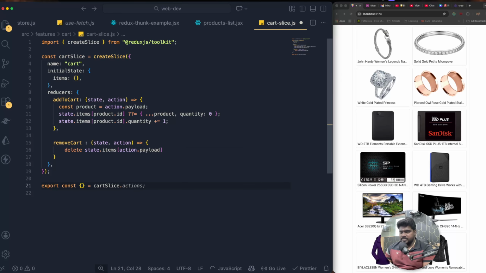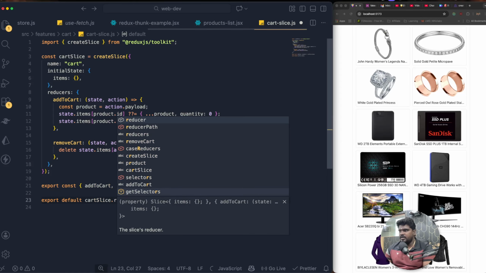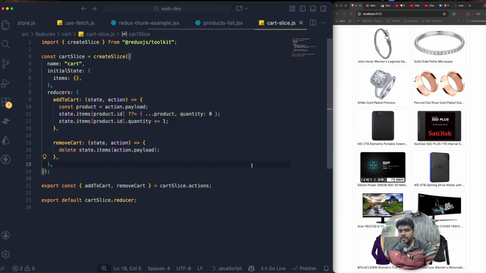From the cart slice, I'm going to access the actions. So what are the actions that we need? Add to cart and remove from cart. Remove cart. These are the things. Then right after here I'm just going to say export default cartSlice.reducer. We have to export it.